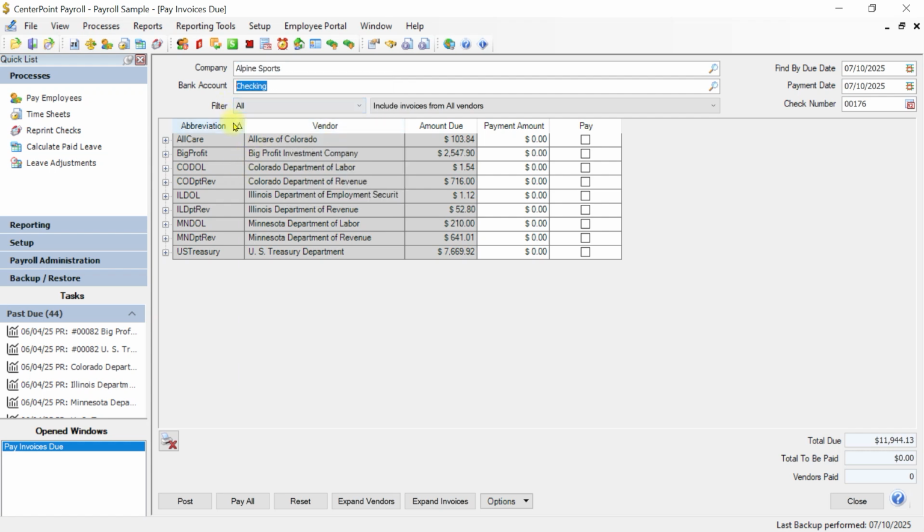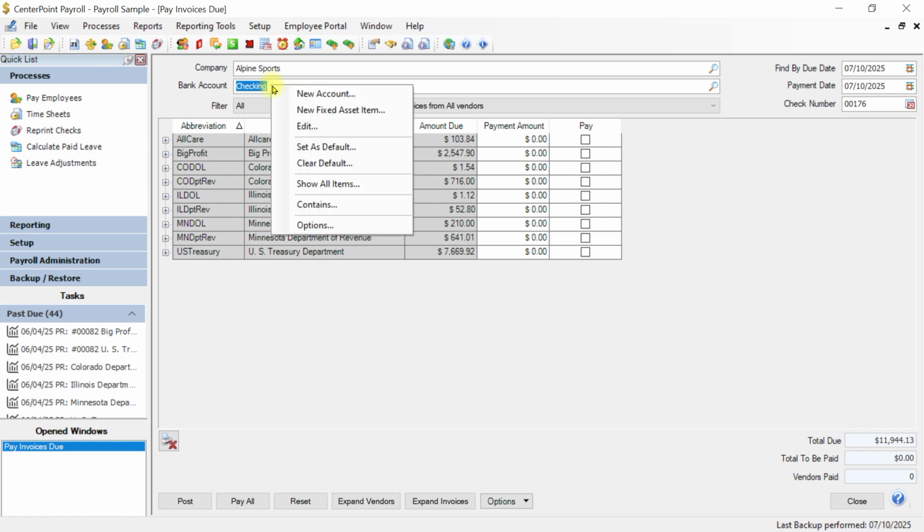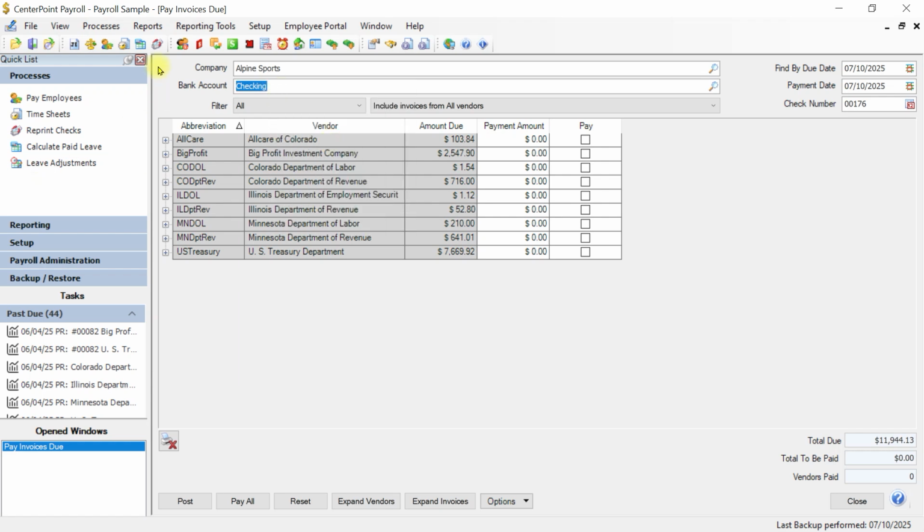Then you'll need to select the bank account that you're going to make the payments from. And once again, once you select it, if you want it to be a default for that company or fund, you can right click and set it as the default for that company or fund. What you're going to see in the detail section of this is a list of vendors that have open invoices.